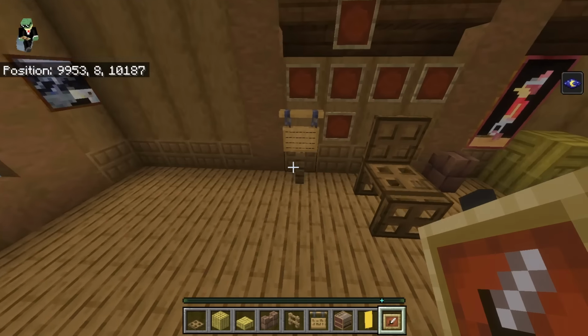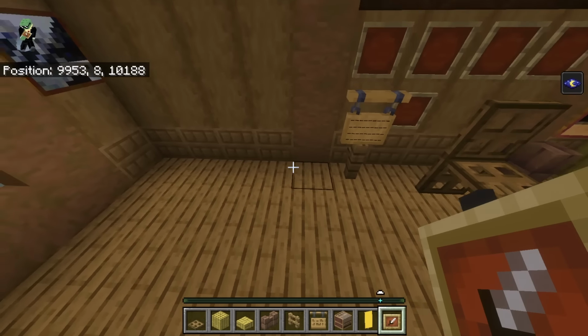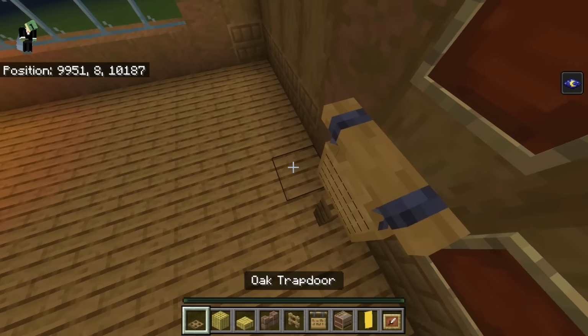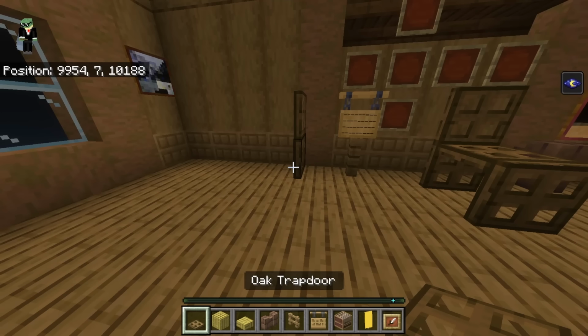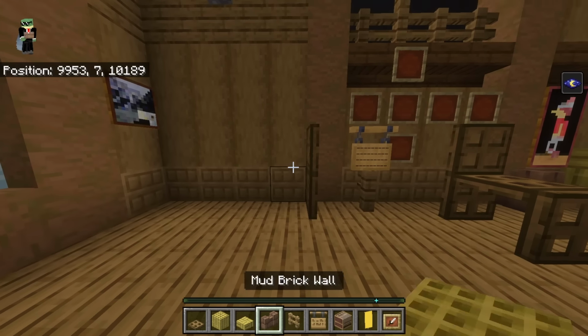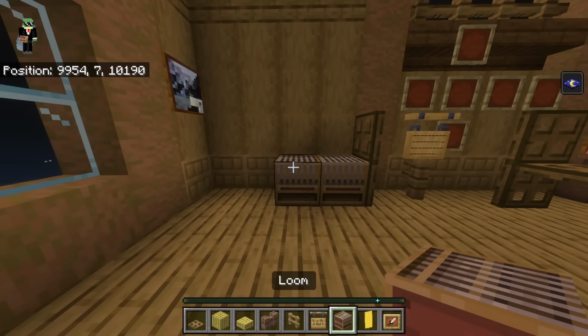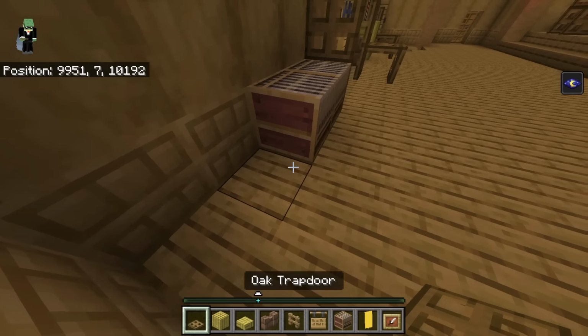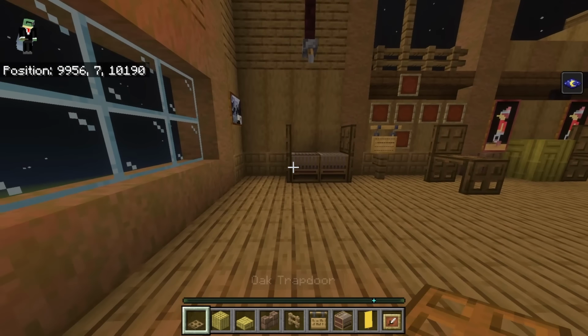To the left of the fence and sign, you want to place 2 oak trapdoors extending up, open to the left. This is not a chair. You're placing 2 looms to the left of that trapdoor, and the bottom trapdoor, and then you're copying the trapdoors on the opposite side.